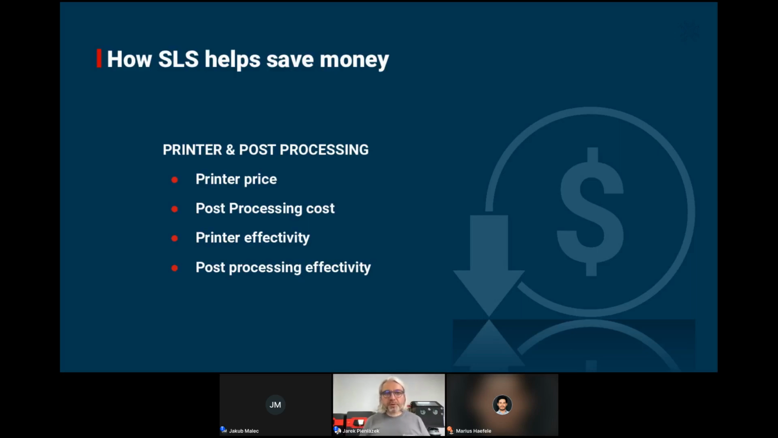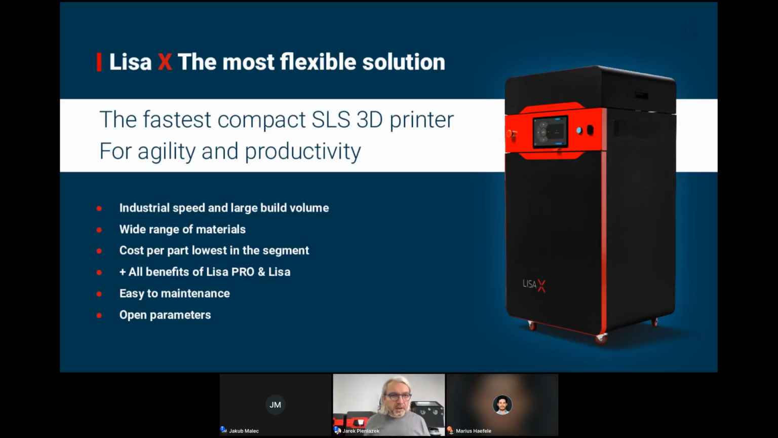What's more, the printer and post-processing. If we consider it, most of the time you're just thinking about the printer price. It's also the post-processing cost. But what is really worth considering is the printer effectivity and the post-processing effectivity. We'll get a little bit deeper into it later on.